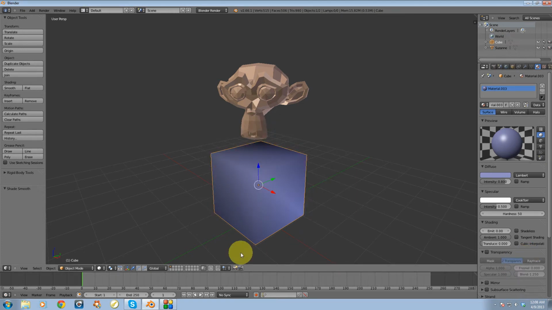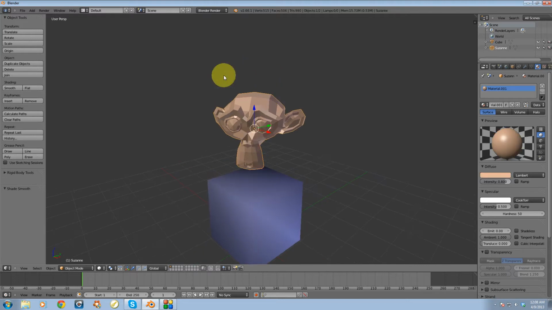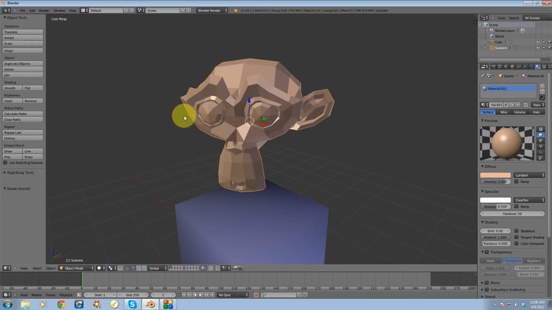Alright guys, in this video I want to go over two different shading options. The first thing I'm going to make sure of is that I'm in object mode, and I'm going to select one of these objects. I'm going to select the monkey's head, and I'm going to go over to the left side of my screen here, and what we see is shading, smooth and flat.